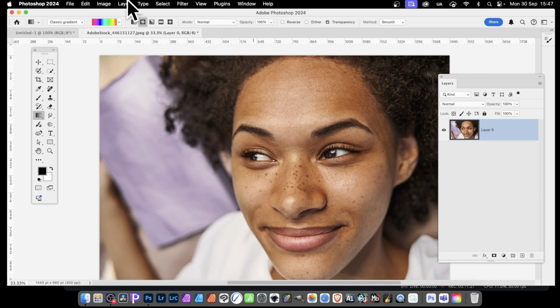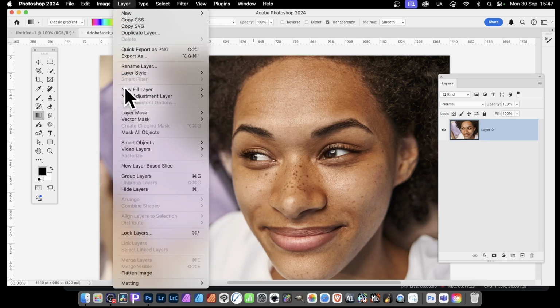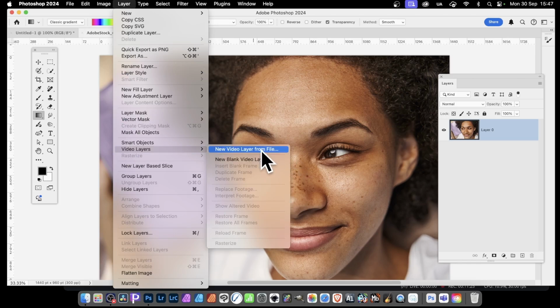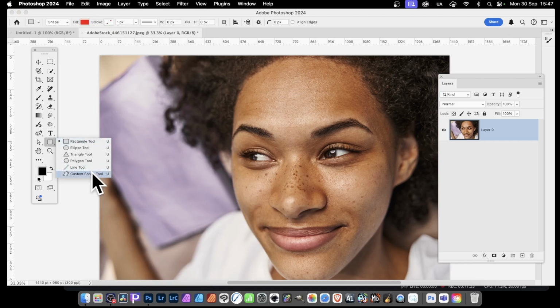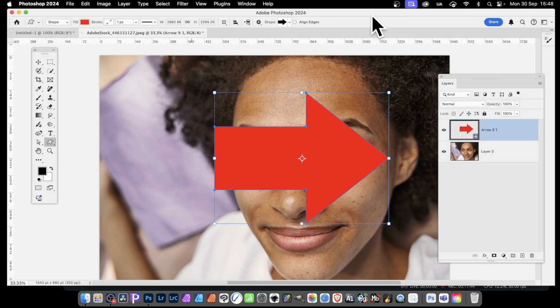You can also go to layer, and you've got other options. You've got video layers, new video layer from files. So there are even more types of layers. Another layer type, this one, rectangle tool or custom shape tool or ellipse. Simply go down there, custom shape tool, and you go up here and you've got the option for shape. So shape, apply that. This one is an arrow, obviously.